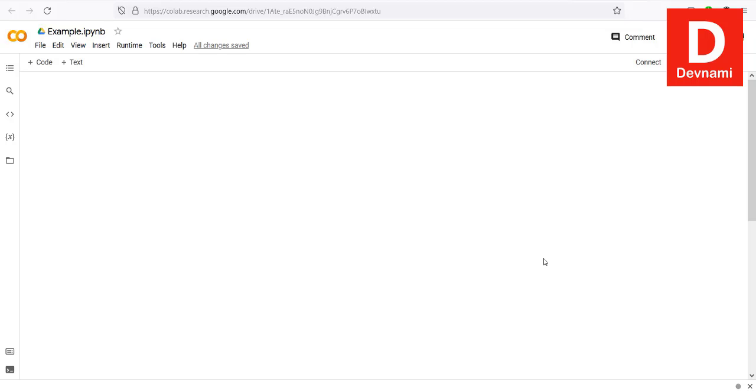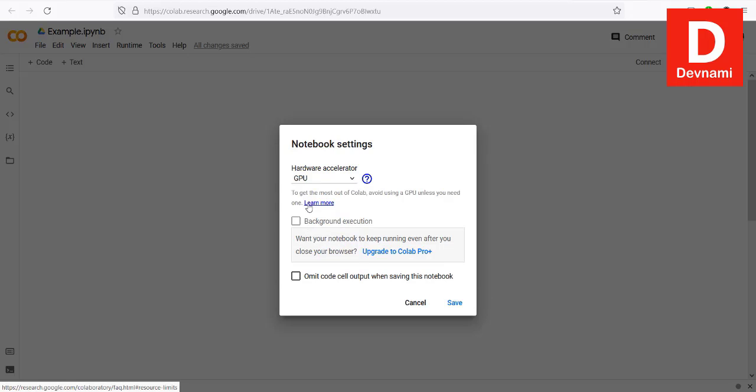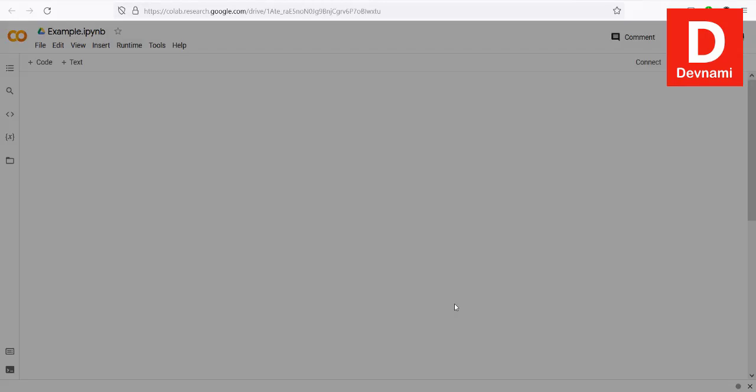Now, in the case of Google Colab, you have an option within the Runtime menu to change the runtime type. So when you are making use of the PyTorch library, you can use a GPU, right? And you can then save it.